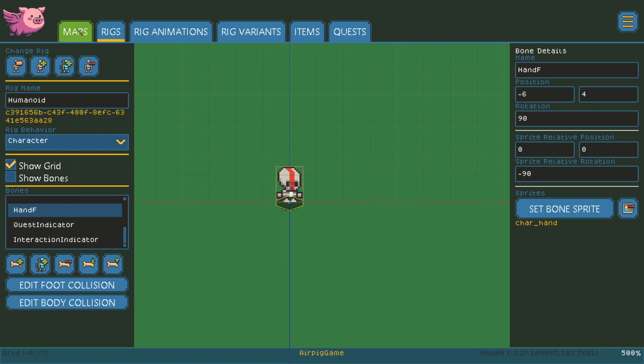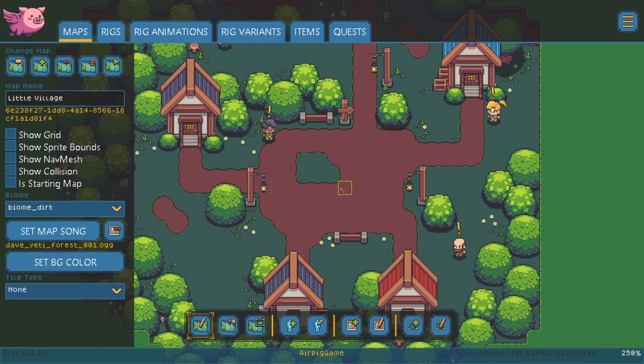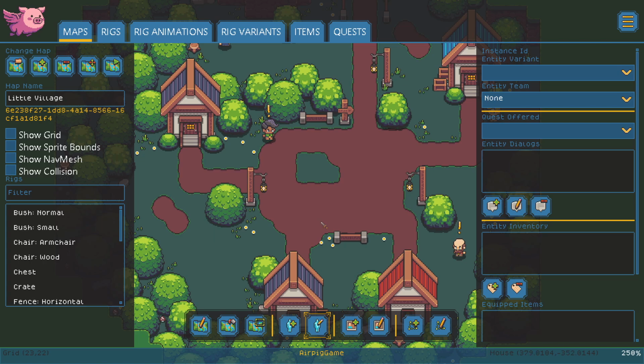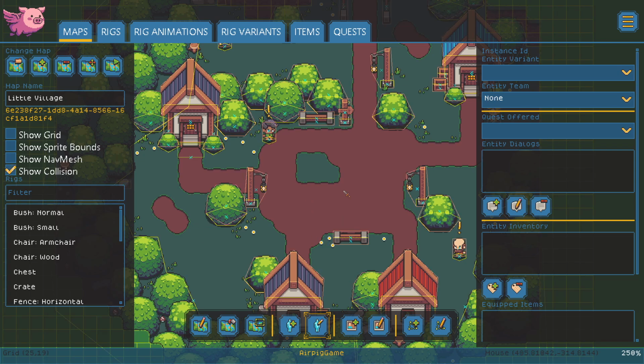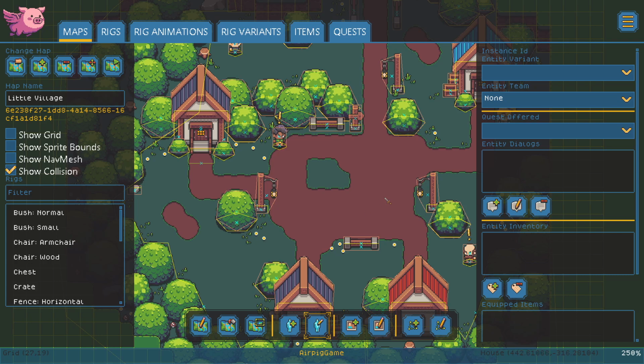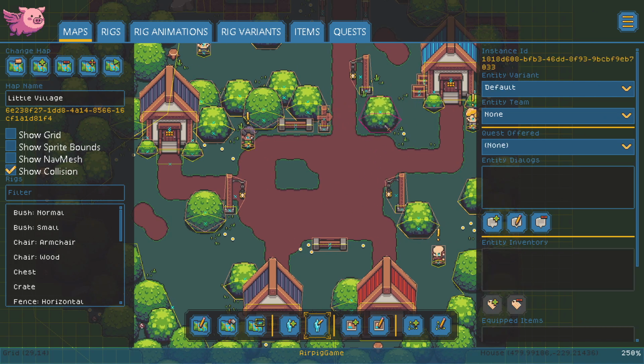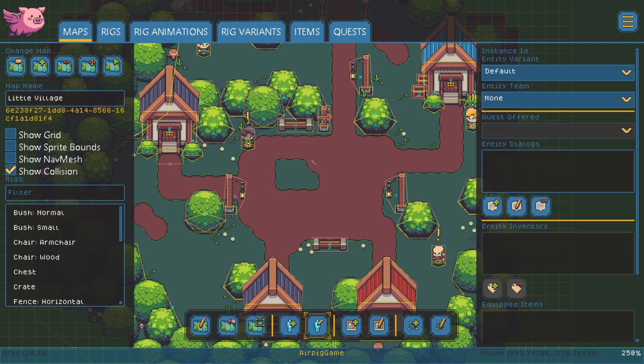Now if we go to a map, I'll just show quickly how they can be used. Most of what you see on the screen here is a rig. And I call these game entities once they're in the game, because the rig is the foundation, but the game entity may have items attached to it, as is the case with these characters, or it may have other special properties. If I turn on collision, you can see all those footprint and body collisions. So these trees are rigs. We can drag them around. They automatically sort as you move them forward and back with the other things in here.